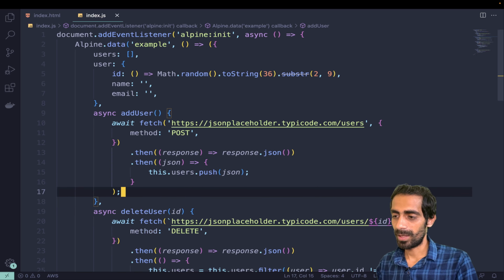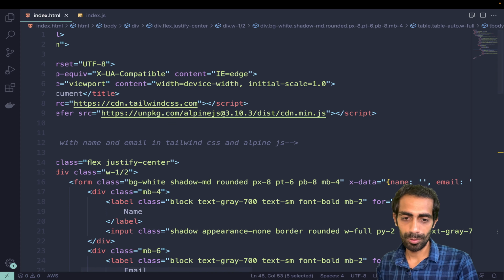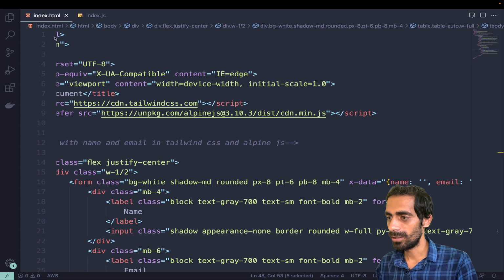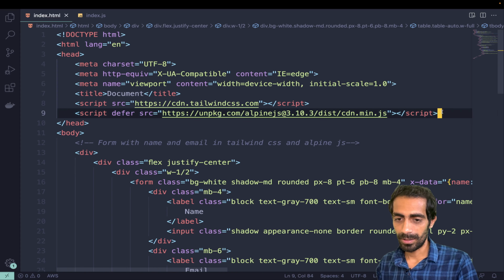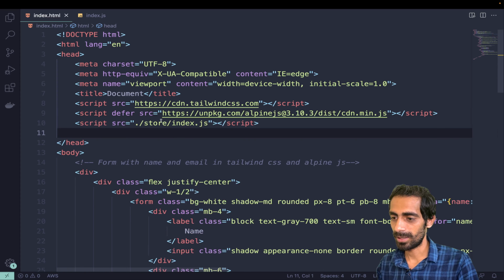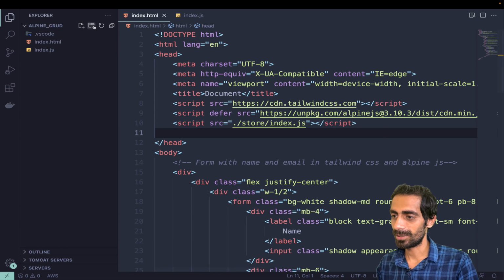So yeah, all we need to do is to import this thing to here in our main file. So this is my main file, and in here I'm gonna paste this thing, and I'm gonna create a store.